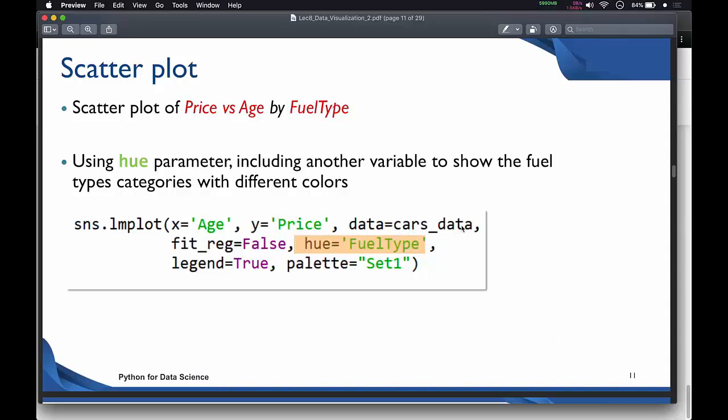This is a data frame, and when we pass data equal to cars data, the x and y axis are automatically taken from this data frame as age and price. You don't need to use the slicing operator. Now we'll set fit_reg equal to false, as we don't need the regression line, and then we'll pass hue equal to fuel type. We also want a legend, so to know which fuel type is which color, we will include legend equal to true. And the palette, that is the color scheme which we'll use, is Set1. So I will show this by running.